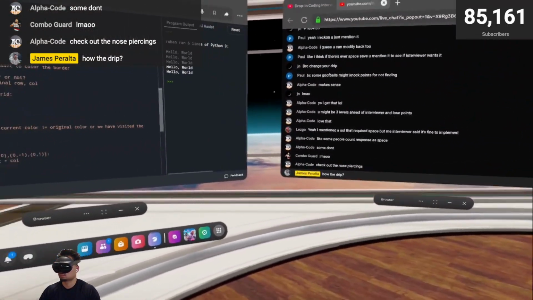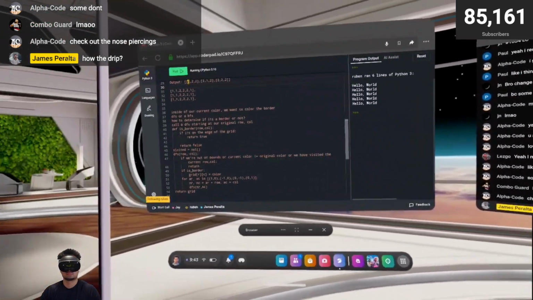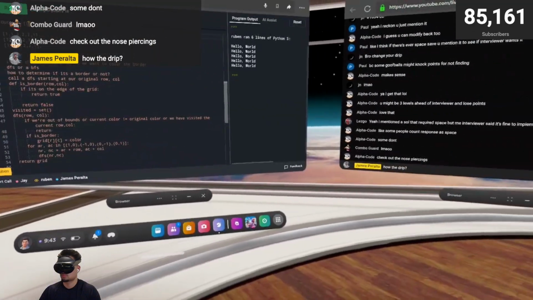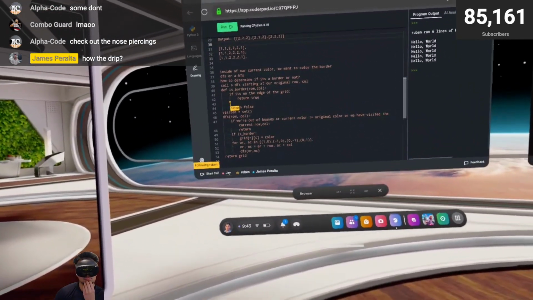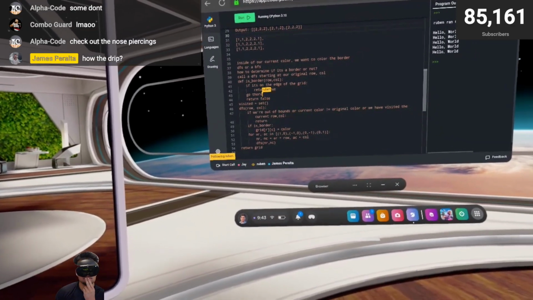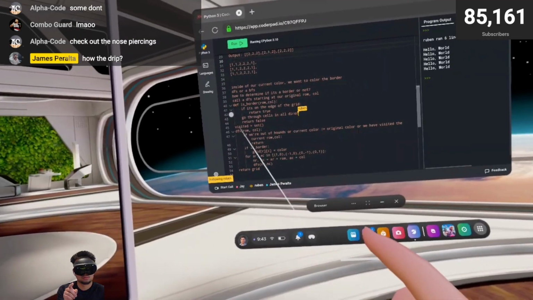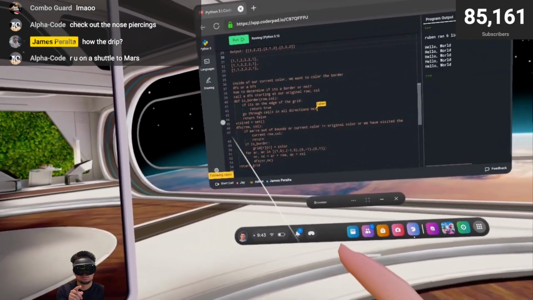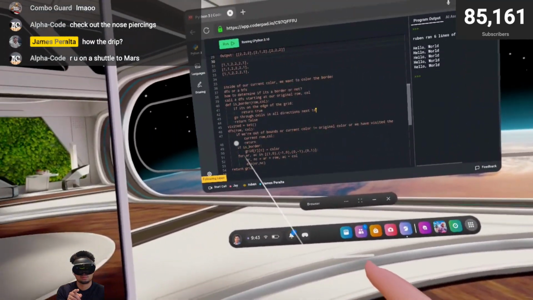So if it touches the edge. Okay. Let's go through everything next to it, so go through those in all directions next to it. Sorry if this isn't understandable. I'm doing half English, half actual Python.